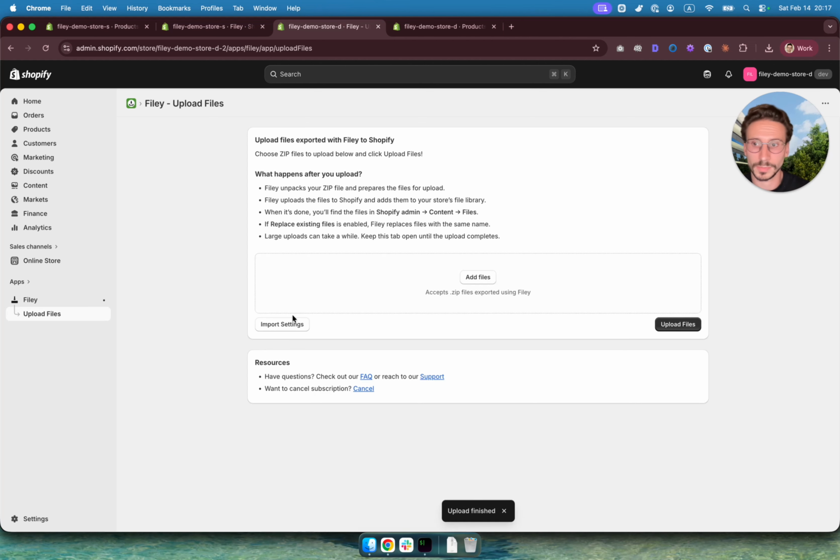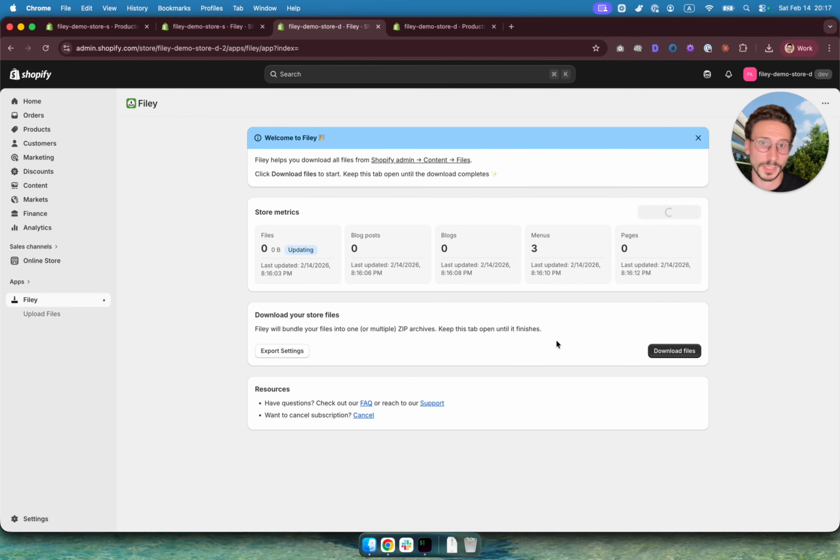This was the full round trip. Export from one store, import into another store.